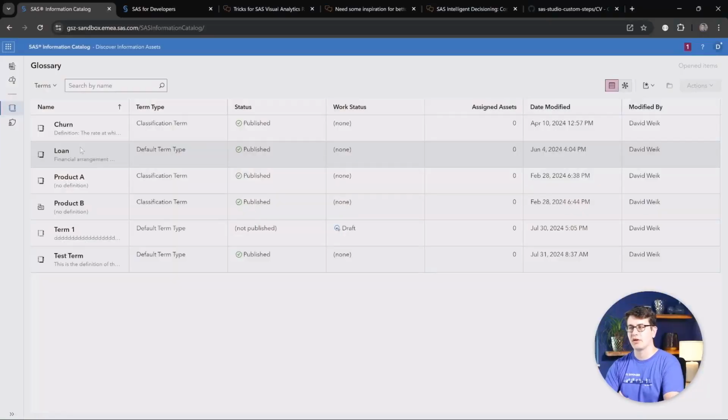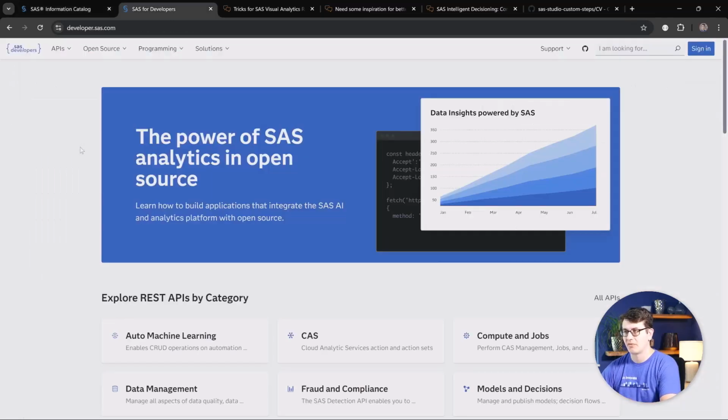We are starting things off inside of SAS Information Catalog, to be specific, inside of the glossary of it. Here is nothing new in that sense, but what has been made available is the API point behind it so that you can work with the glossary part of SAS Information Catalog in a programmatic way as well. I'm using this as an opportunity to also take a look at the new developer documentation. Here it is.